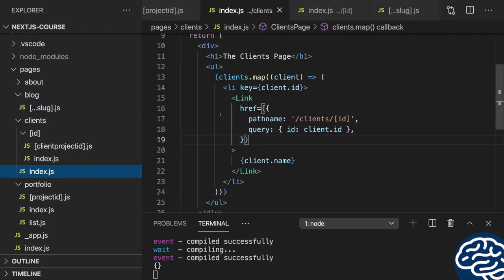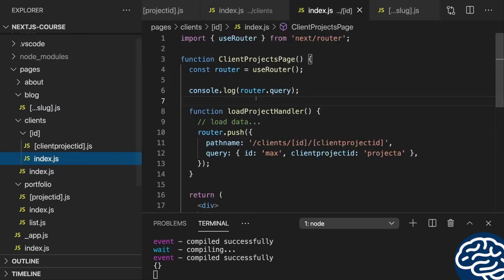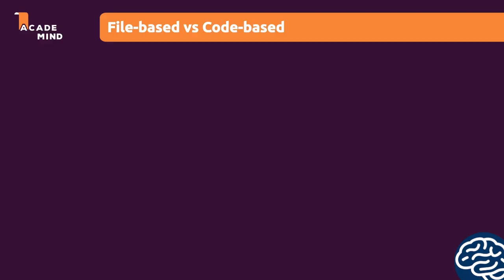Now for navigating around, we want to use the Link component provided by Next.js. Or if we need to navigate programmatically, we can do that through that router object, which we get through useRouter, or in class-based components through the withRouter higher order component. And therefore, we now know what file-based routing is and how that works.